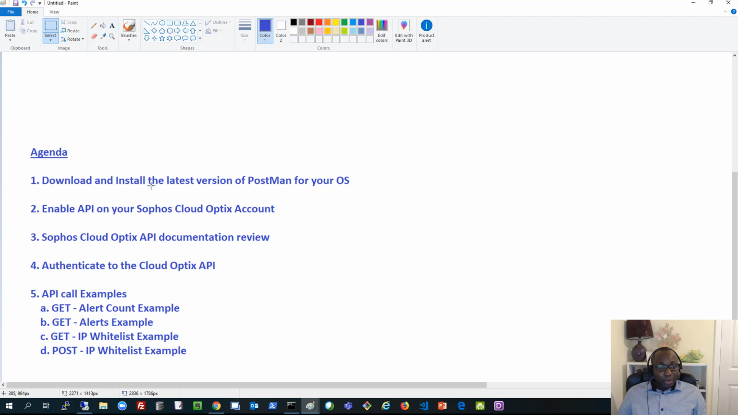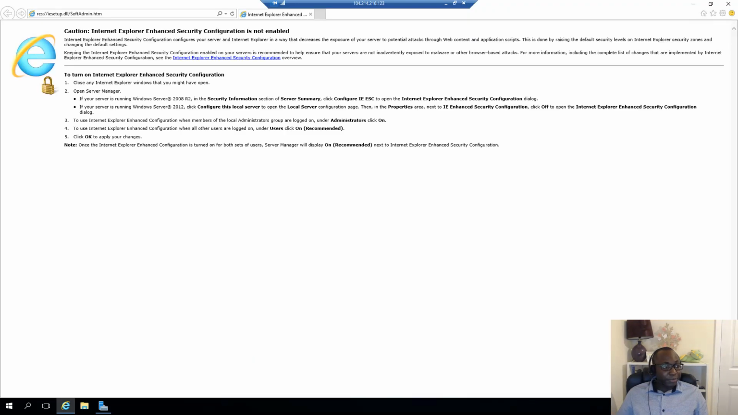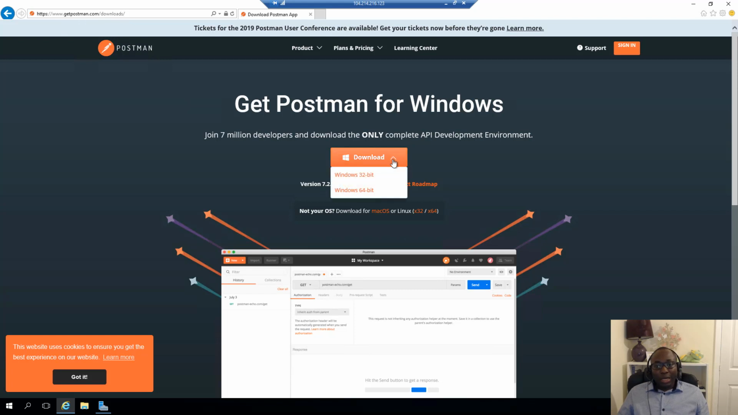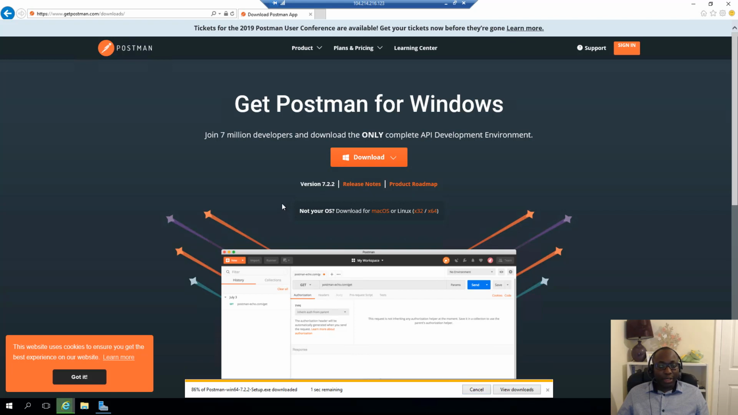Number one, let's download and install the latest version of Postman for my operating system. Here's the Windows OS I'll be using. I'll bring up the Internet Explorer browser and go to the URL. You can just Google Postman download and it will take you to the same URL that I'm going to now, getpostman.com/downloads. I'll download the Windows 64-bit version and run that directly from the download link. This should not take long to install at all.